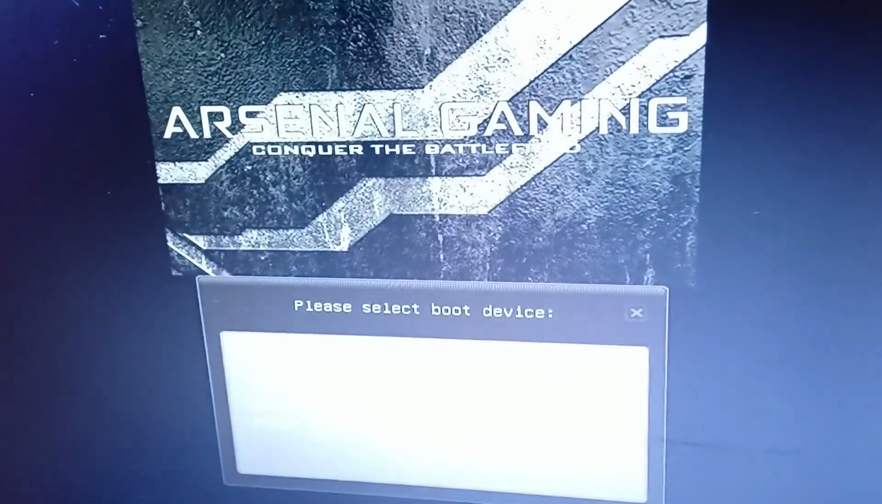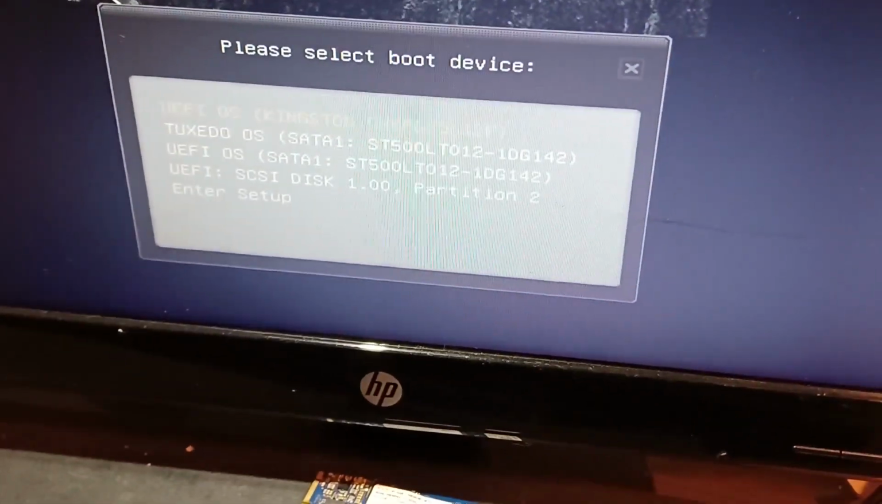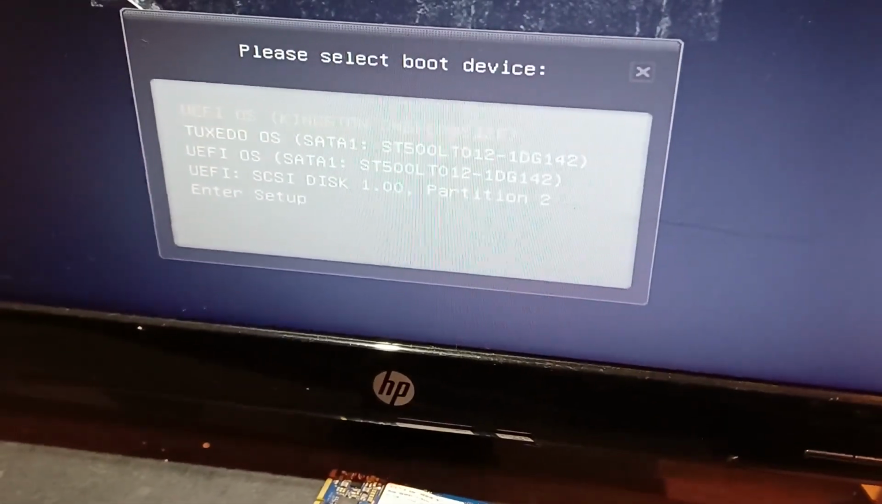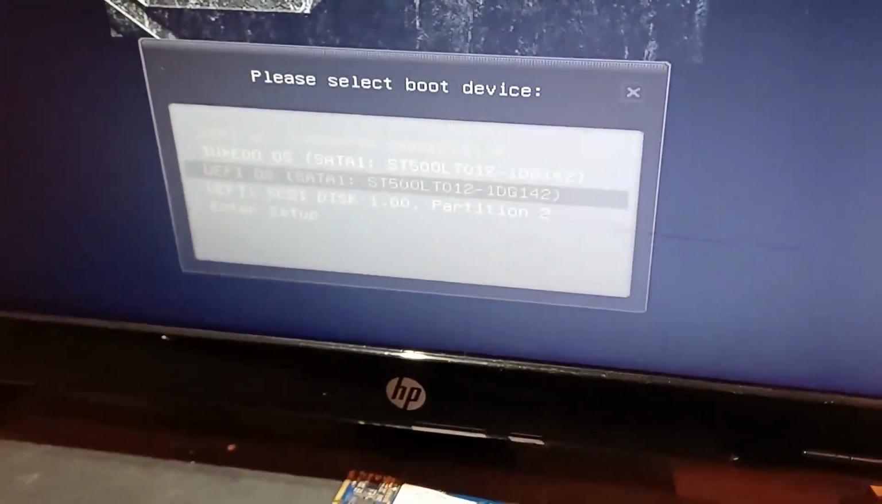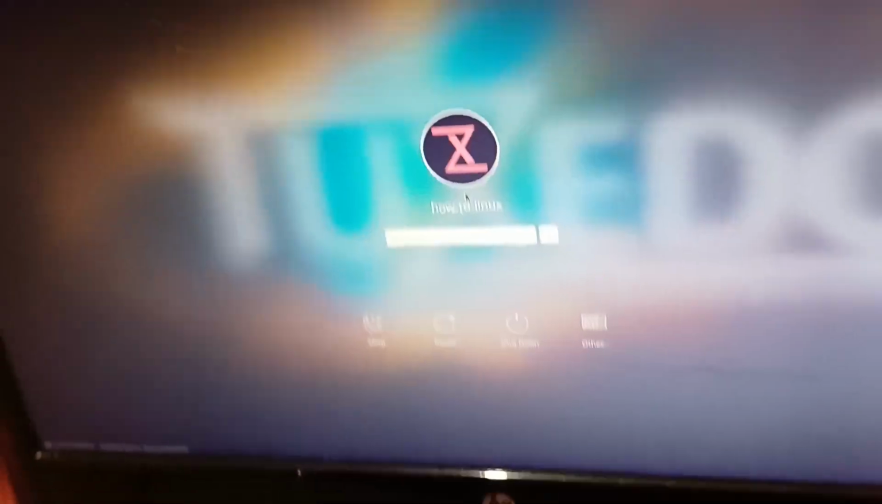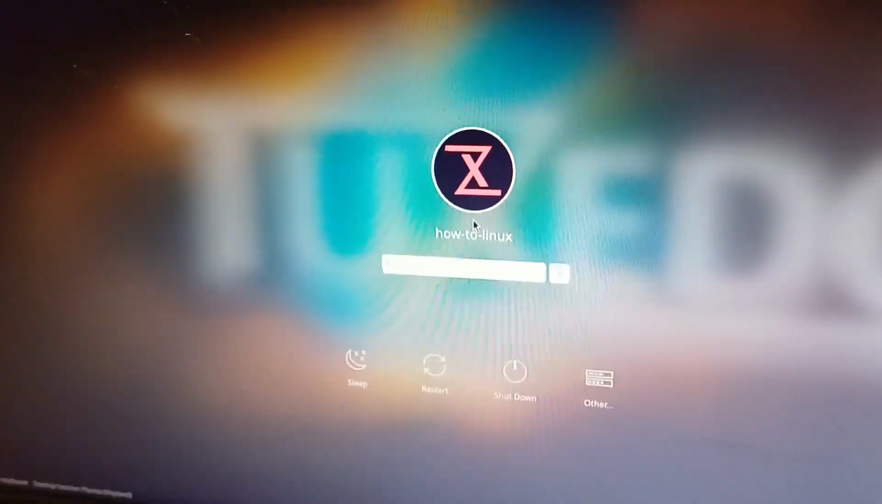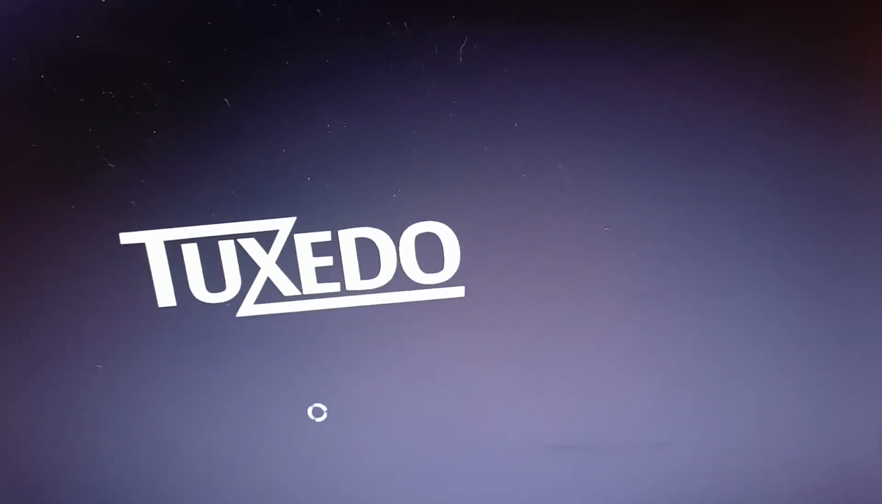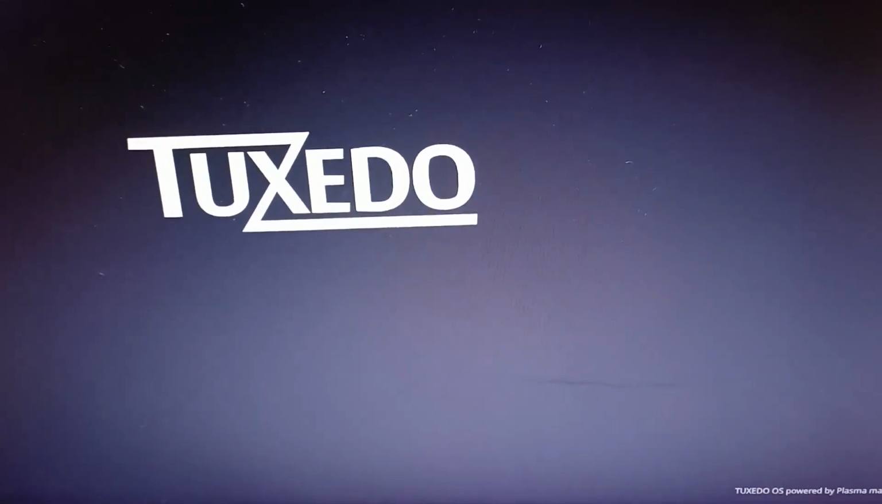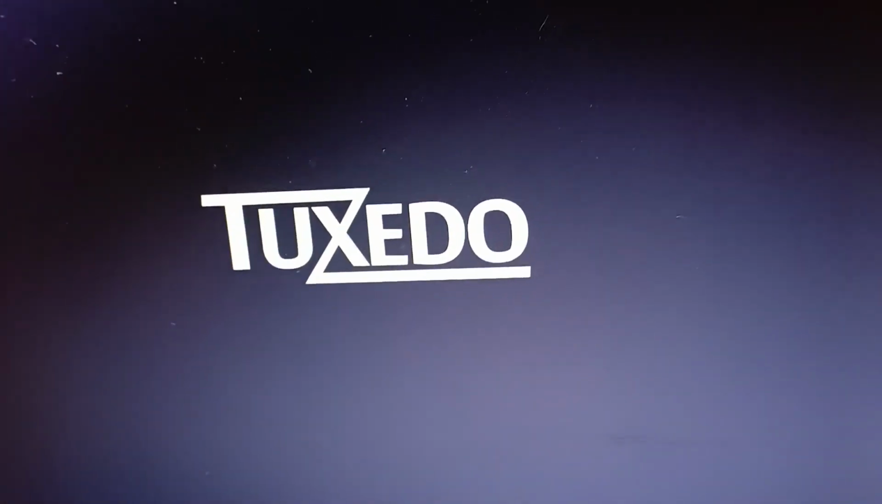Just go ahead and enter the boot menu again, and then we've got UEFI OS Kingston, then UEFI OS SATA 1, and that should be the correct one since that's the one we selected while installing. Bam, there it is. I'm going to type in my super secret password. It shouldn't take too long. Hopefully. I haven't used the hard drive in a while.